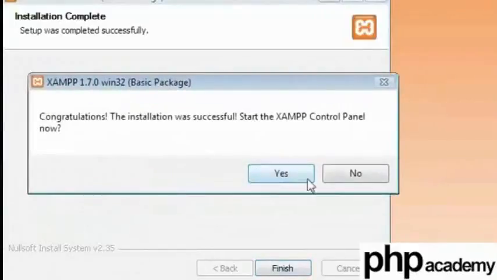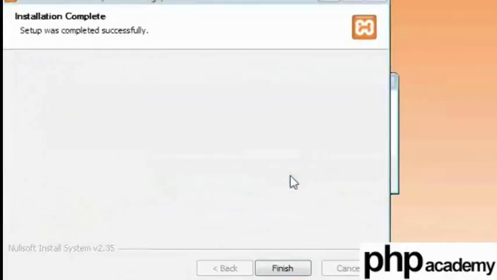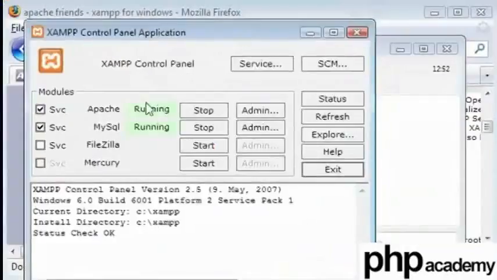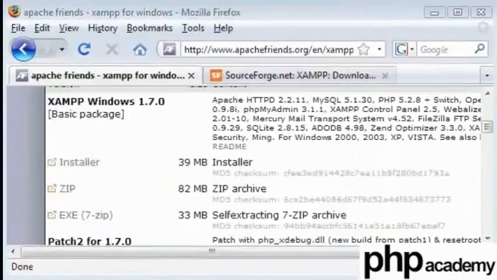Now we can start the XAMPP control panel. You click yes and we can bring that over here. You can see that we've got our Apache server running and our MySQL server running. The reason that you don't see PHP here is because PHP is a part of our web server and so part of Apache. It's installed as a separate module and not run as a service. It's more of a module addition to our web server.